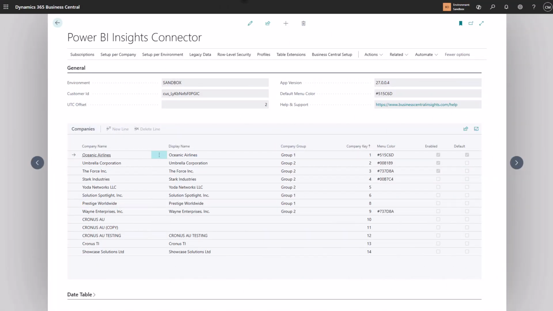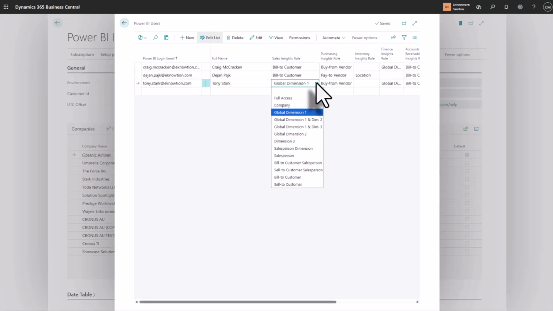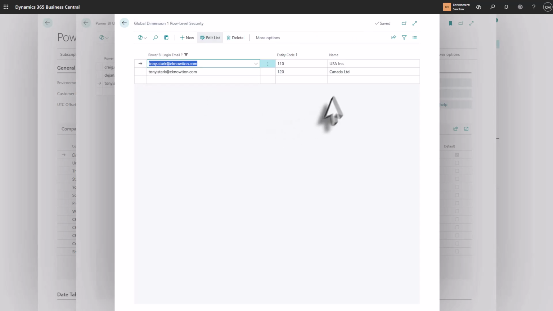Firstly, we open the PowerBI Insights connector, and then we have the option here for row-level security. We then open the PowerBI user. You'll have all your users on the left here, and then in an easy-to-use drop-down menu, you can assign different roles for different apps. So for example, Tony has been assigned Dimension 1 for the Sales Insight app. So now if we go into Dimension 1 via the Permissions tab, you can assign permissions specific entities such as these two regions, USA and Canada.